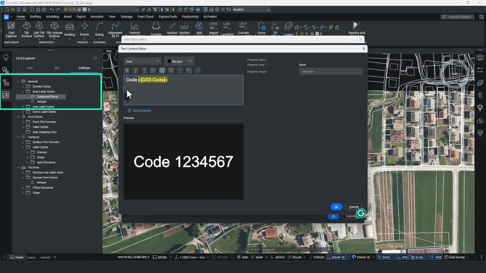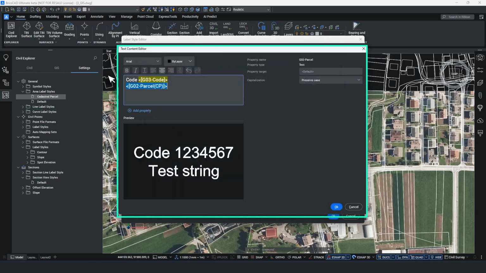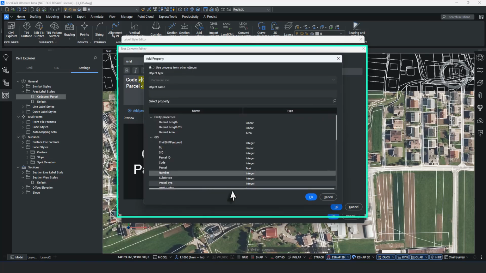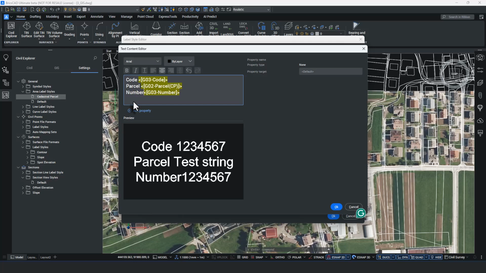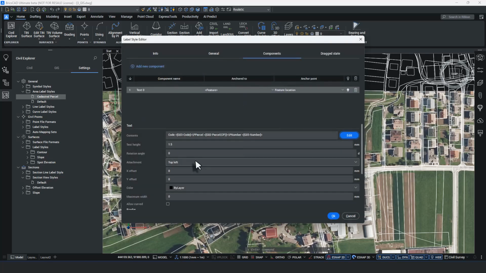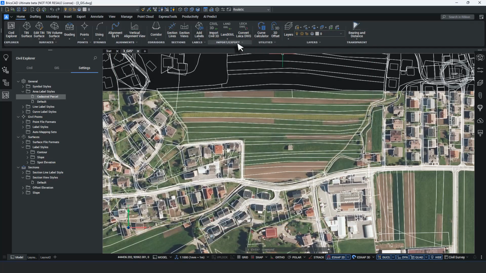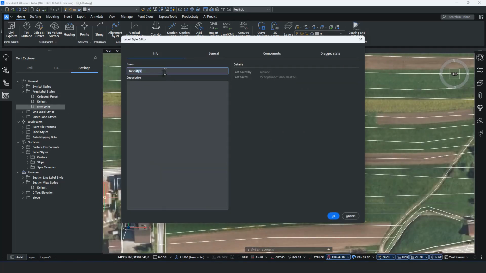Here, in the settings of the Civil Explorer, I create a new area label style for the parcel. In the style editor, I add properties directly from the GIS attributes like code, parcel, or number. After that, I can also choose the position of the label. Now, by choosing the polygon where to display the labels, each parcel will clearly display the GIS label automatically.